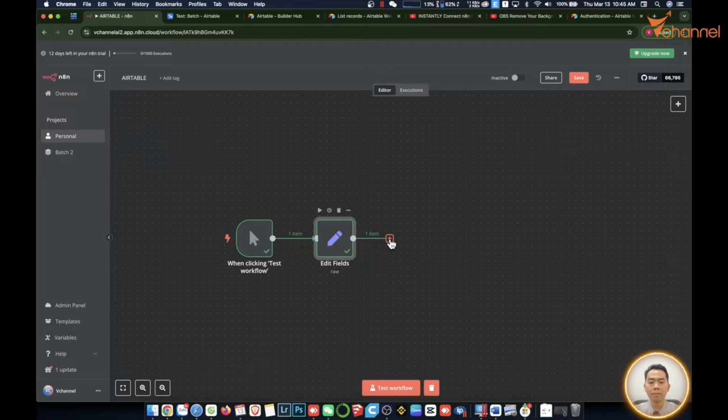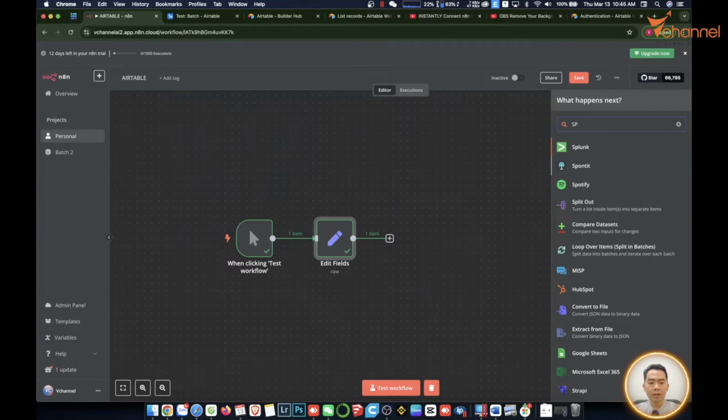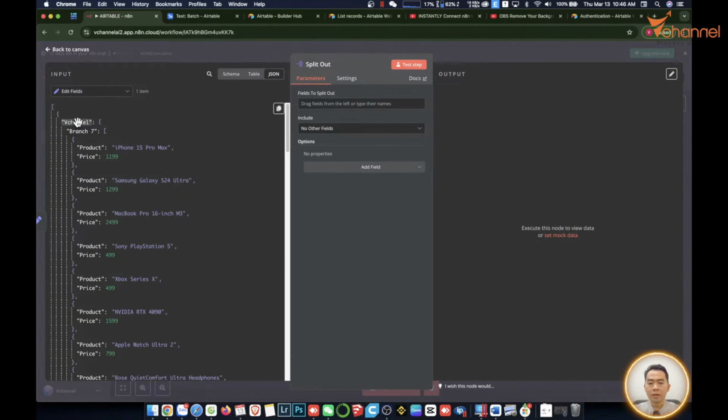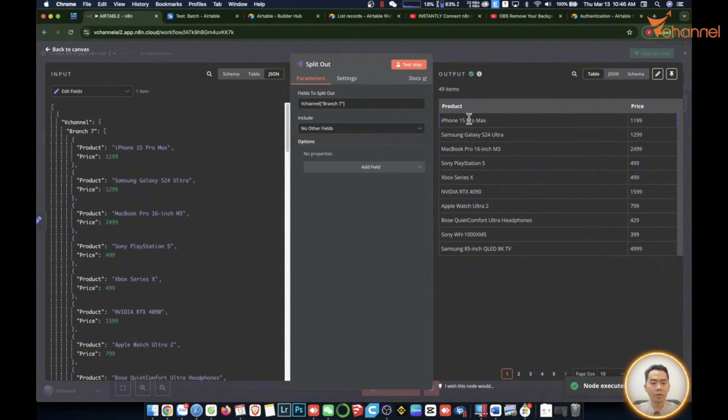Now, we're going to make another node. I've taught you before. That's Split Out. It's going to help us separate this list of products like this. This entry will have one item. Now, we're going to separate into individual products so that they can be put into our table list. Now, we're going to drag the field we want to split out, for example, branch 7, test step. You can see from one item input here, we're going to have 49 item outputs, 49 products.